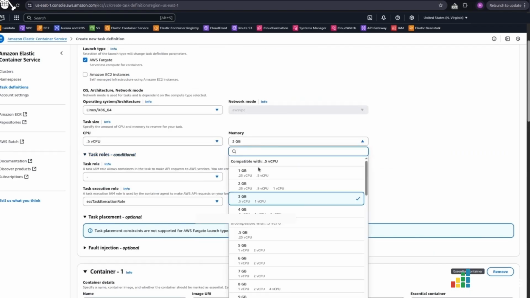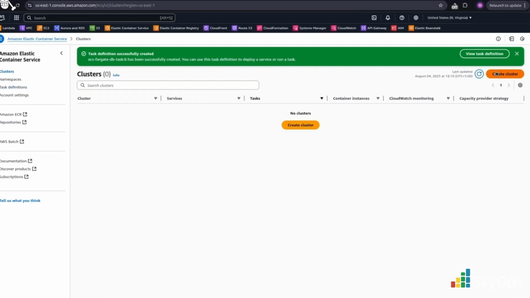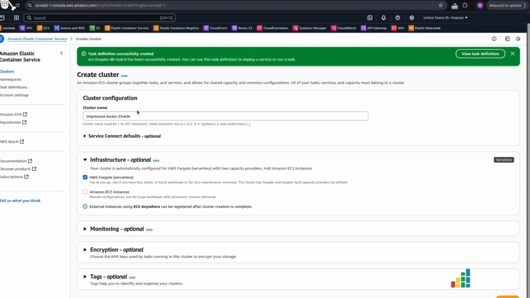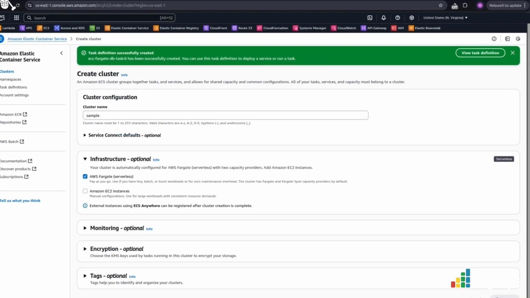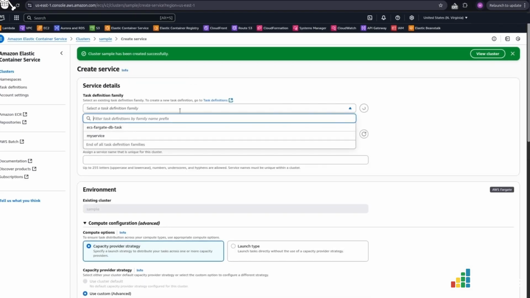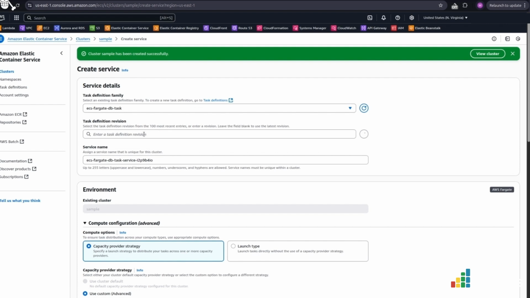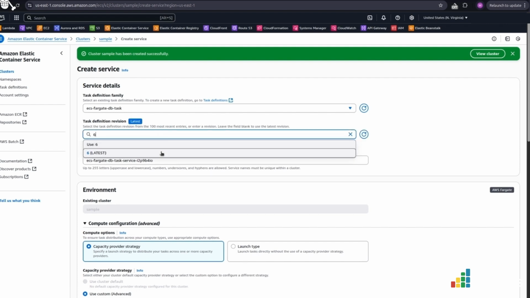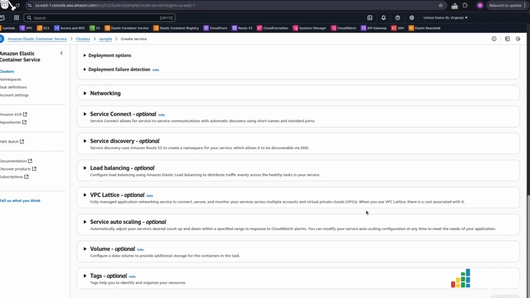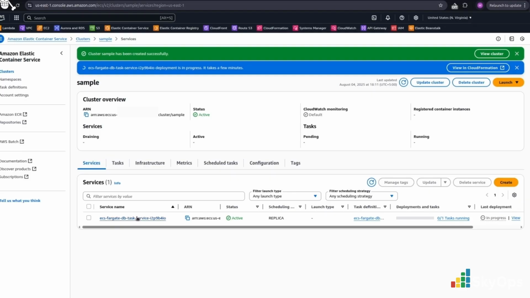Click on Create. On the left side of the console, click on Clusters and create a cluster. Give your cluster the name sample and click on Create. Click on the cluster and create a service. Choose the task definition family for the database and choose the latest revision for the task definition. Click on Create.